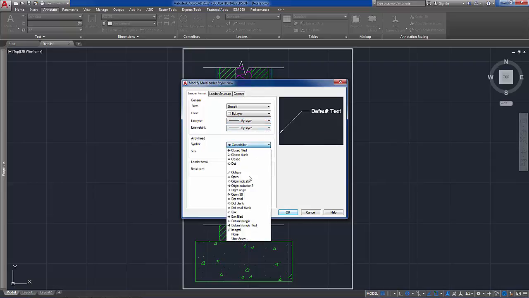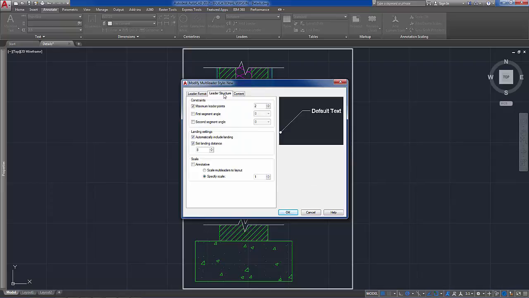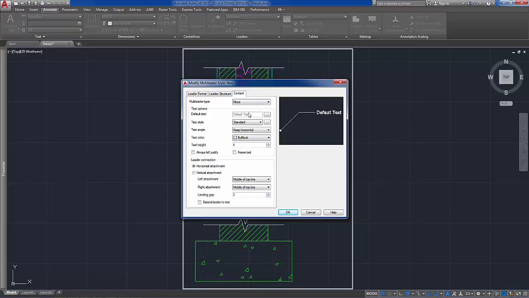And let's choose the small dot, that's what I prefer anyway. The size of the arrowhead, let's make it a bit bigger, 10. And let's go to leader structure. Let's make the landing distance a little bit longer, just for the scale that we're doing. 20 should be fine. And for the content, this refers to the text, so mText is probably okay. And text color by layer again. Text height, let's make it 12 in this case.